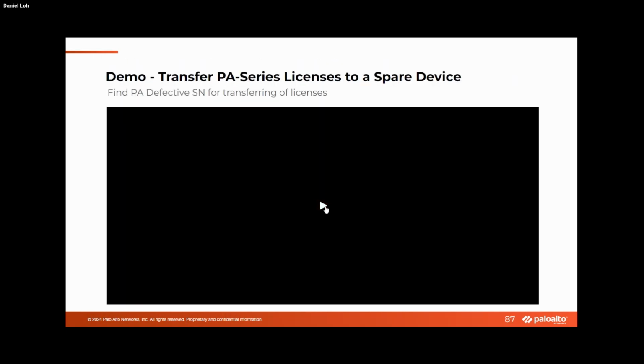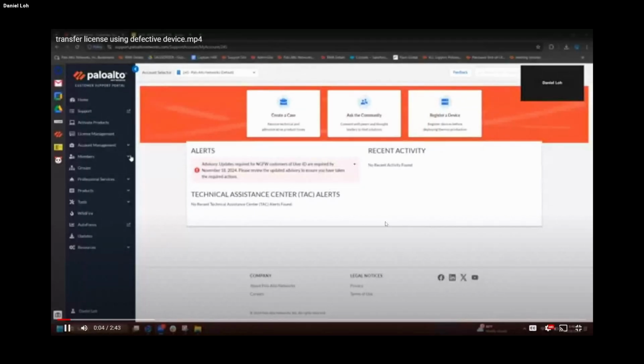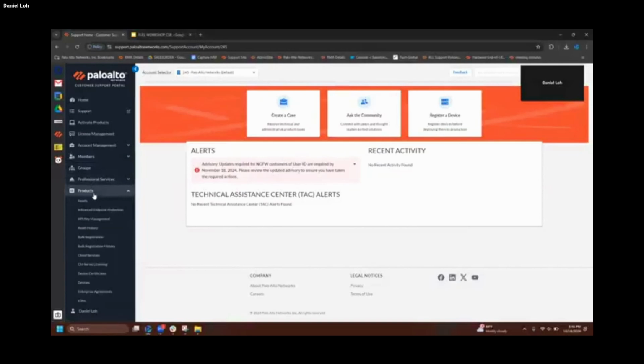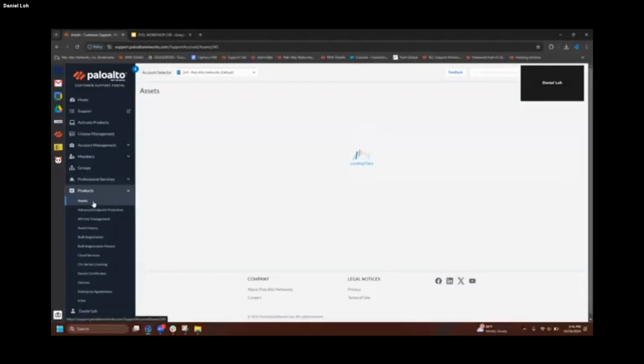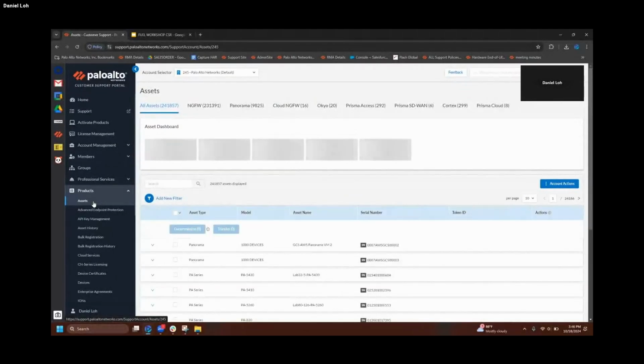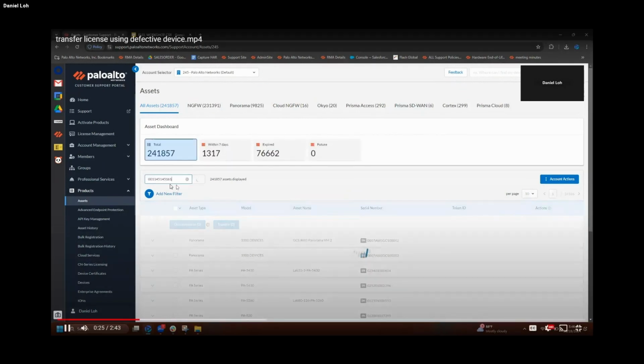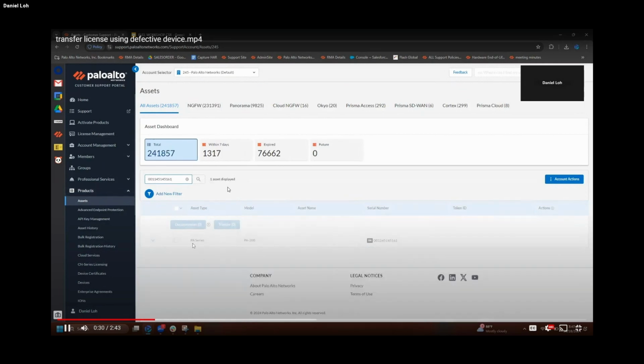Now I will show you some demo videos on how to transfer licenses to a spare device. The first method is to transfer licenses from the defective serial number. If you have the defective serial number on hand, go to your customer support portal under the Products Assets page and search for the serial number. In this case, the defective serial number is ending with 5161. So here it is.